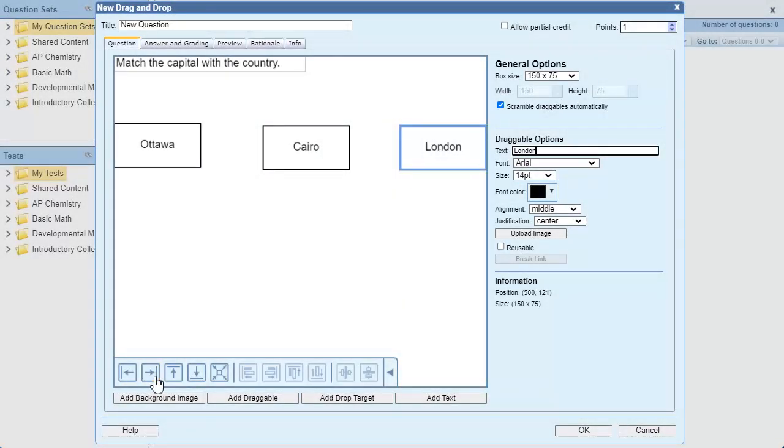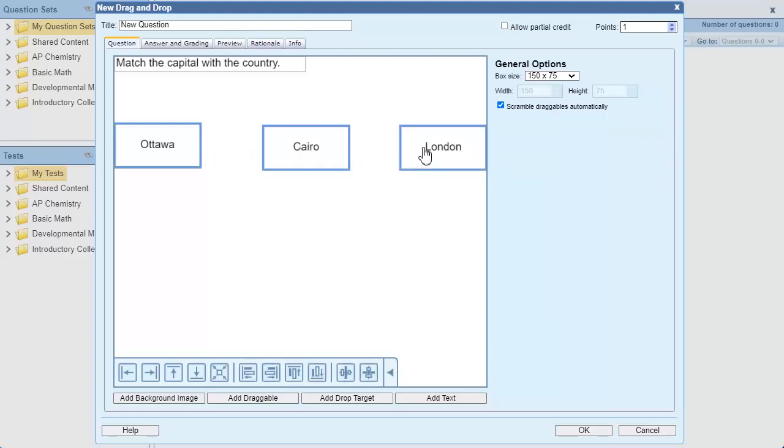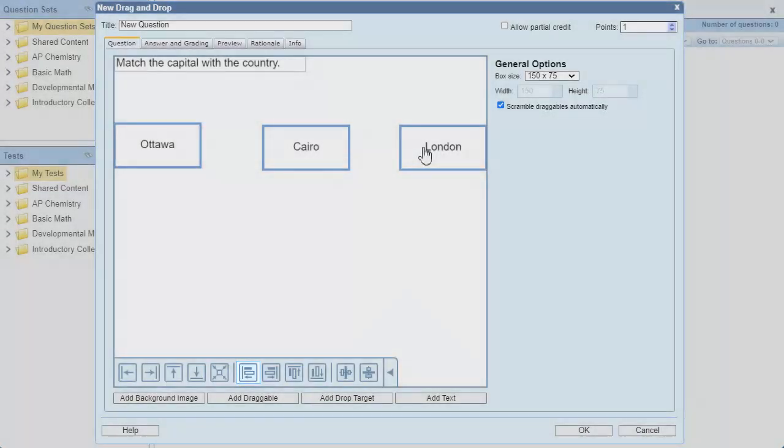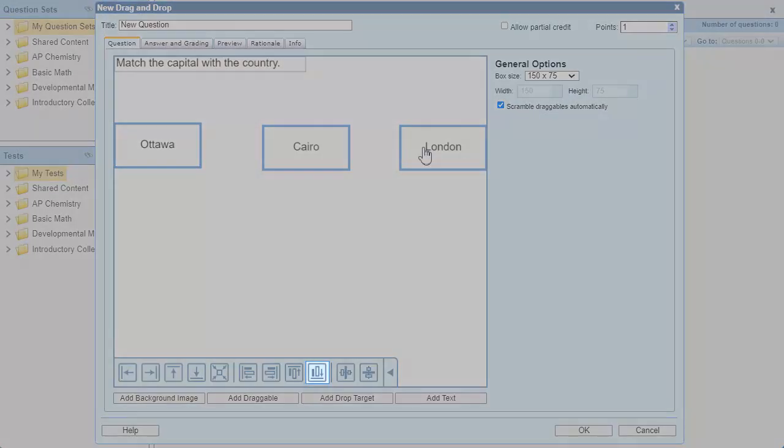Now that I have the Ottawa and London items aligned to the left and right margins, I want all 3 elements aligned along their top edges. I'll start by selecting the 3 draggable elements. To select multiple elements, click one of them and then Control-click or Shift-click the other elements you want to select. When you have multiple items selected, the second group of buttons in the alignment palette are enabled. These buttons allow you to align elements in relation to one another. You can align left, align right, align top, and align bottom.